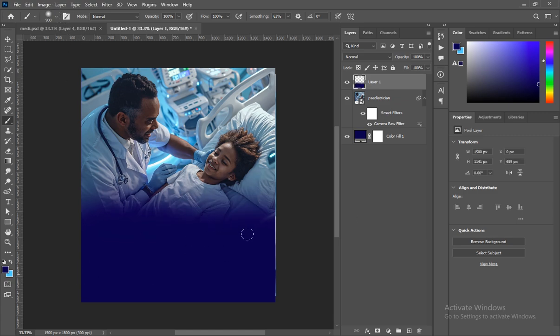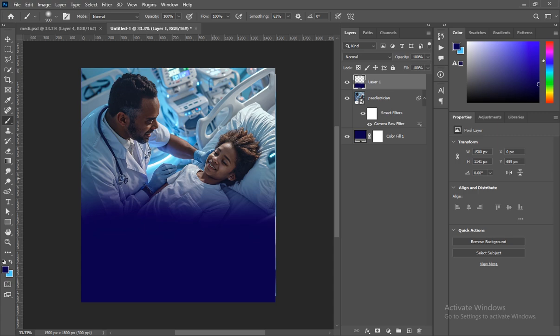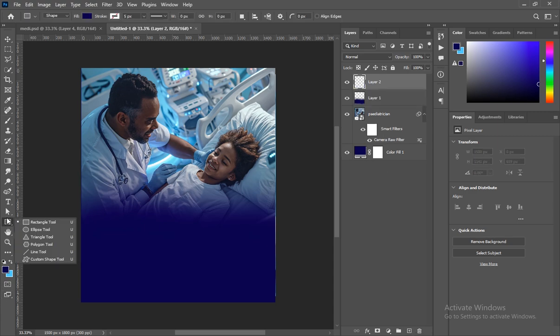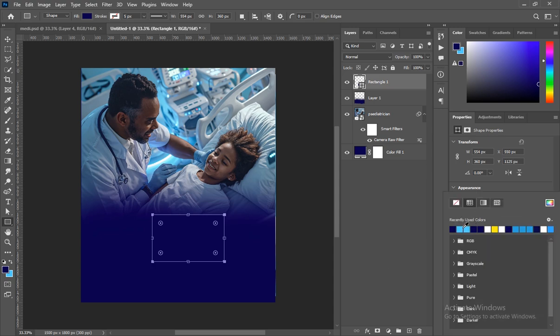If you look at the template flyer, we wrote some things here, and then we have this icon as well. But first let's work on the logo. Create a new layer, select your rectangle tool and draw a rectangle. After drawing your rectangle, make sure that you change the fill to white.